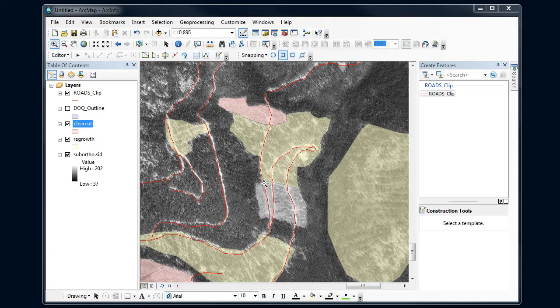And what I want to do when I make that clear cut is I don't want to just make it look like those match up. I want them to match exactly. So we're going to learn how to use a trace tool to trace the boundary of this other polygon so they match up exactly. All right, so let's do some editing.